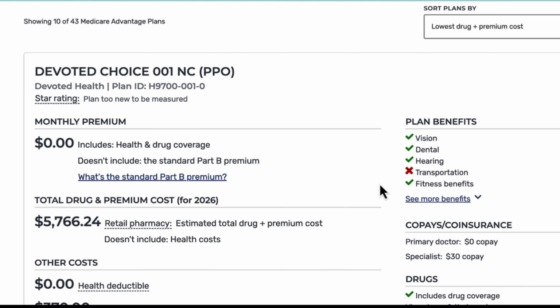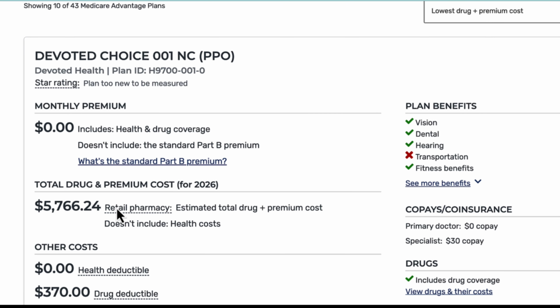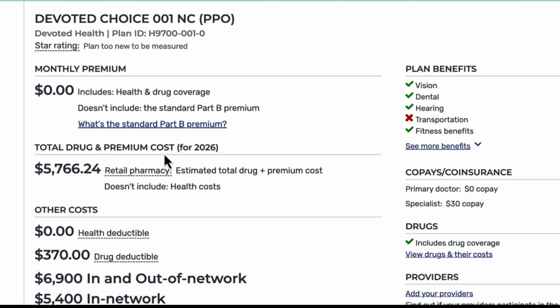Let's scroll on down. So right now it's looking like this plan is going to be our most cost-effective option. It has a $0 monthly premium, but that doesn't include the Part B monthly premium. You do need to continue to pay for that. Total drug and premium cost, $5,766.24. We will look into this in just a moment, and you're going to see where that number comes from.